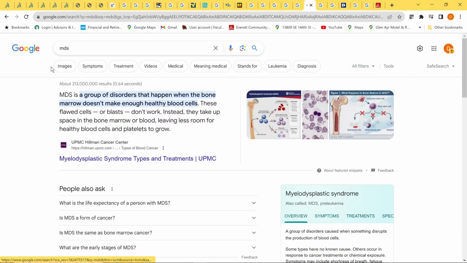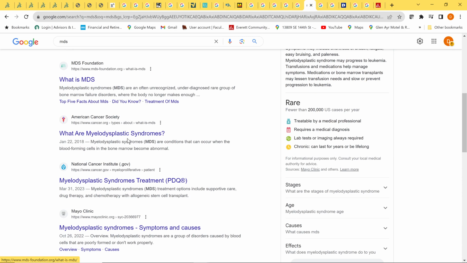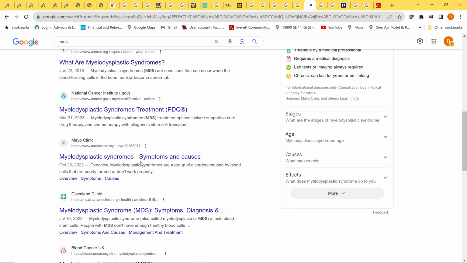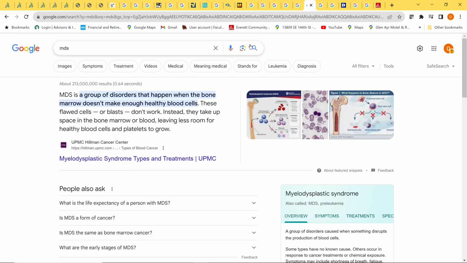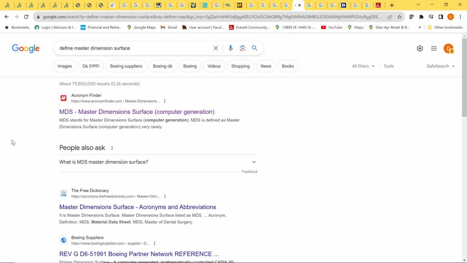Some of the students have been Googling the acronym MDS, and nope, this is not what I want to see. I don't want to see anything about our health or whatever symptoms we might have. This is not the correct answer. We're talking about MDS in surfacing terms. MDS is a master dimension surface. So, for example, if you've designed up the next Tesla, the outer shell of the car would be the MDS. All right, so the entire outside surface that represents the vehicle, that would be your MDS. That's the master dimension surface.